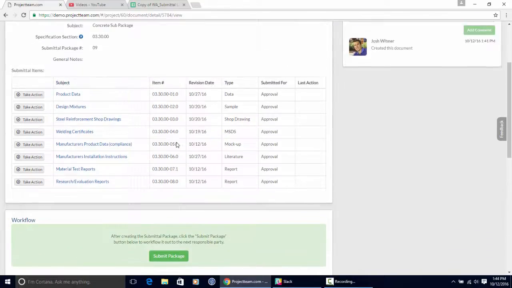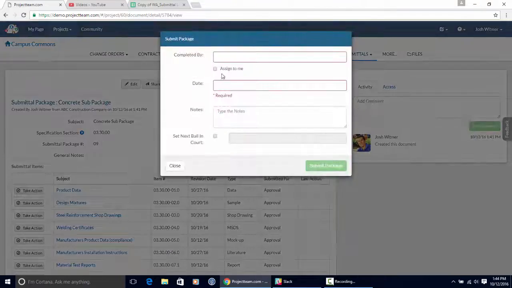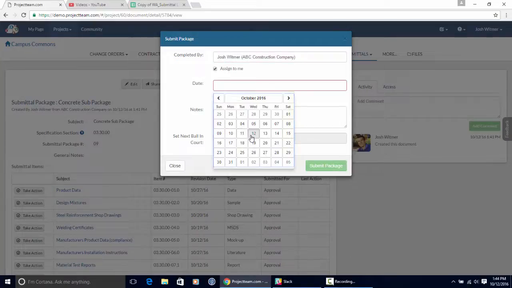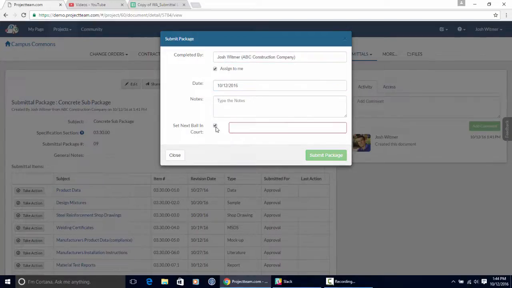I'll scroll down and I can see I have a workflow section. Here it says that I can submit the package, so I'm going to go ahead and click the button. I'm going to say it's submitted by me on this date, the 12th, and then I'm going to set a next ball in court. Here's where I can give it to anybody else on the project, so now they're going to show up on the log.